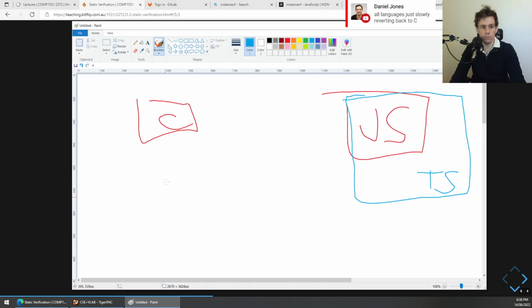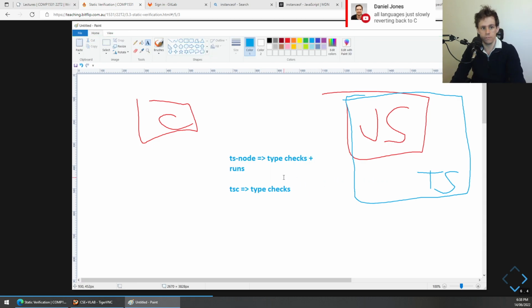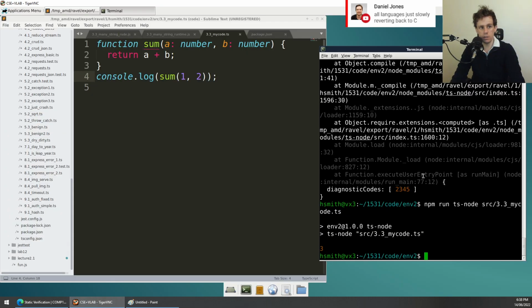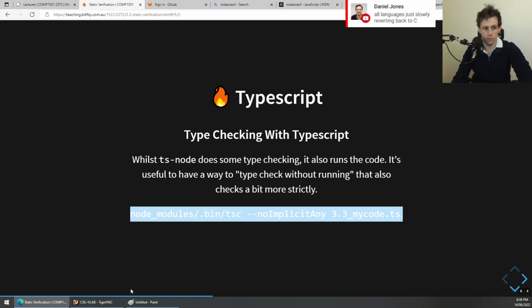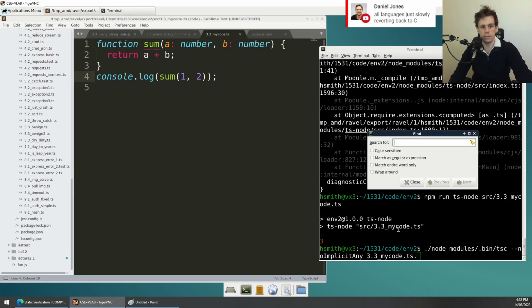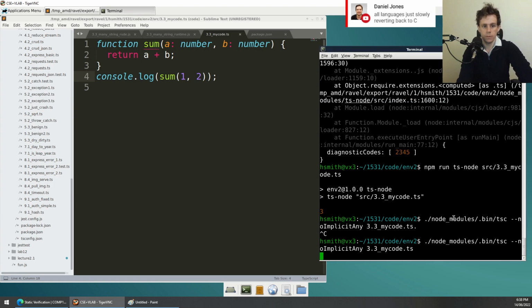So there are 2 commands that we've been talking about today, which are TS Node and TSC. And TSC type checks, and TS Node type checks plus runs. Right, so it does both of those things for us. So sometimes if you only want to type check your code, you can go and run this particular command here, which again, you don't need to worry about the specifics. I run that command, and what this will do is actually just go and make sure the types work, but it won't run anything.